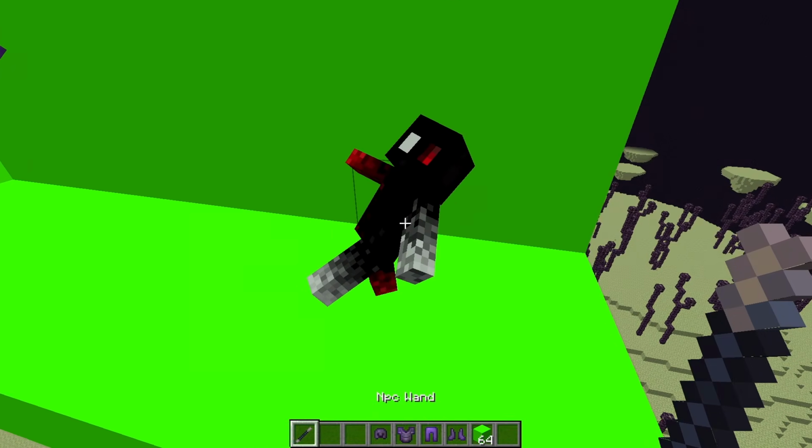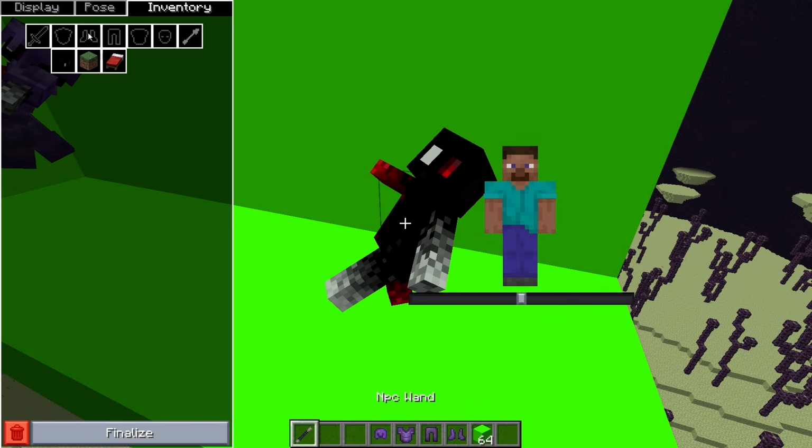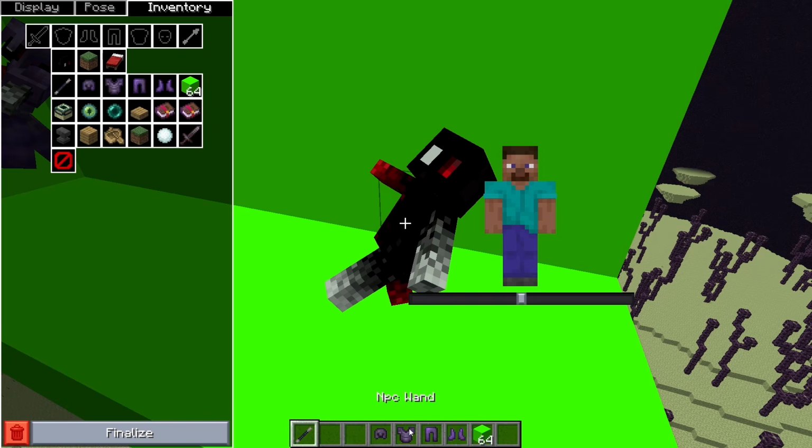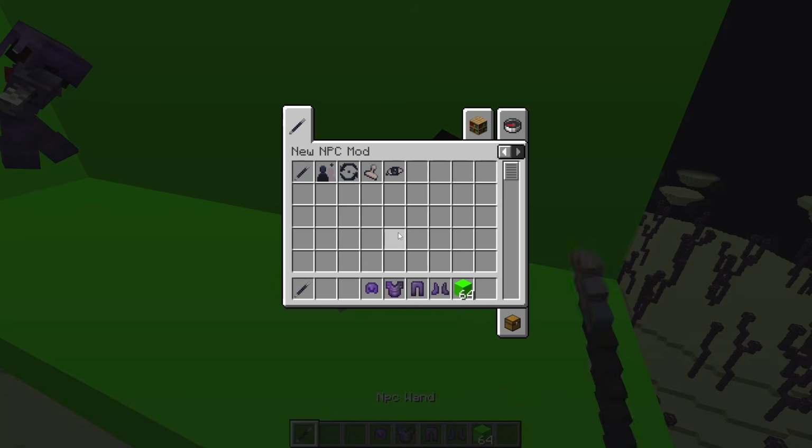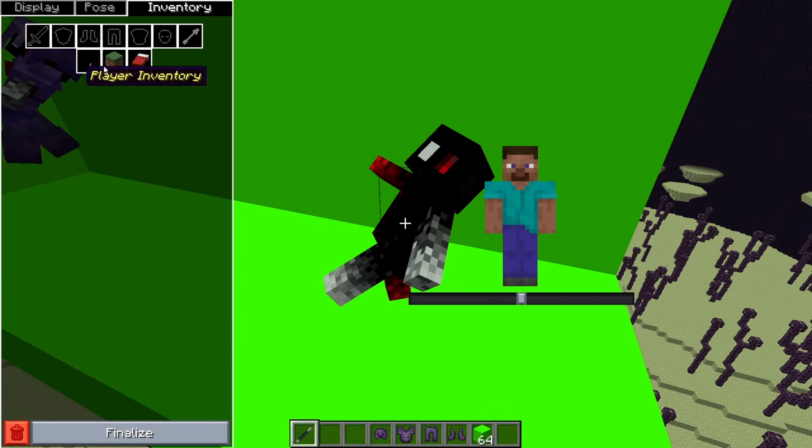And then to add the armor on, you right click it, inventory, and then click on each thing. You need to get the items first in your inventory. And then you just go to player inventory, put them on, boom.